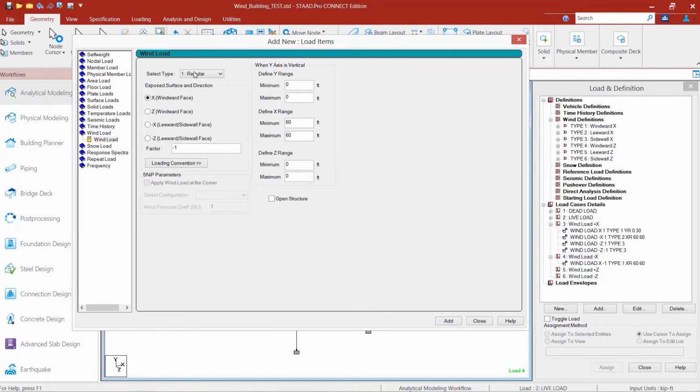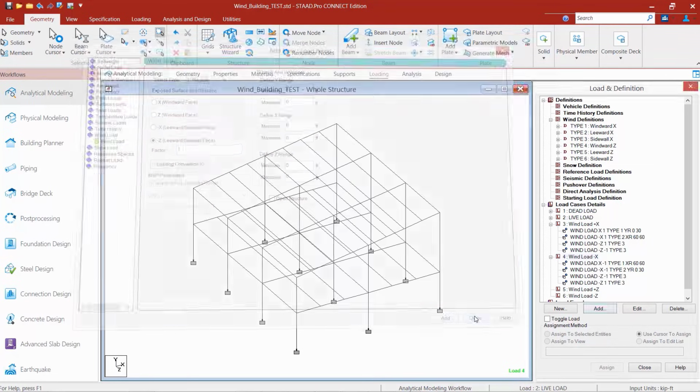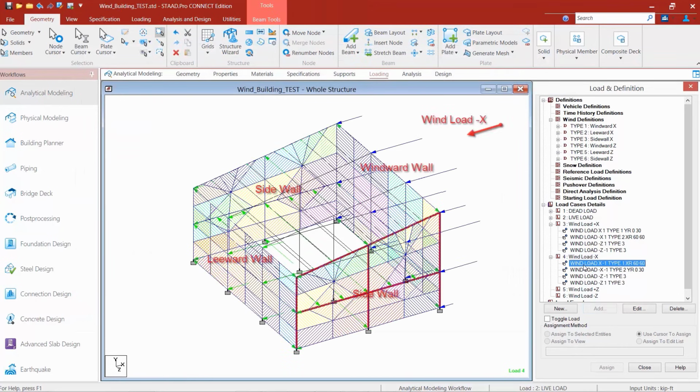So we have our first wind load item, then we're going to go with our leeward wall. Again, factor of -1. And our two side walls. Then if I go ahead and highlight these, again, now I can see my windward wall, my leeward wall, and my two side walls.